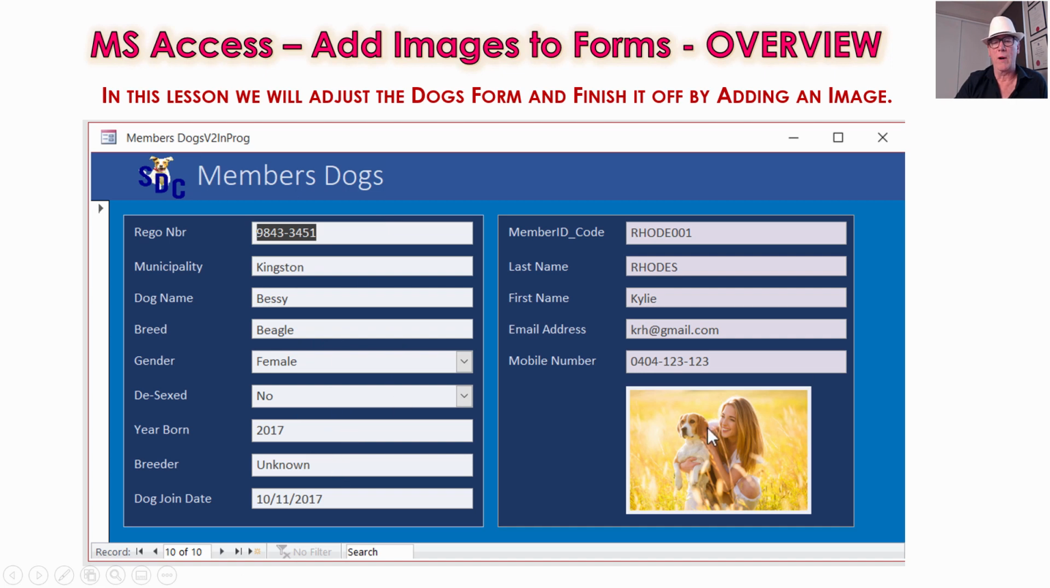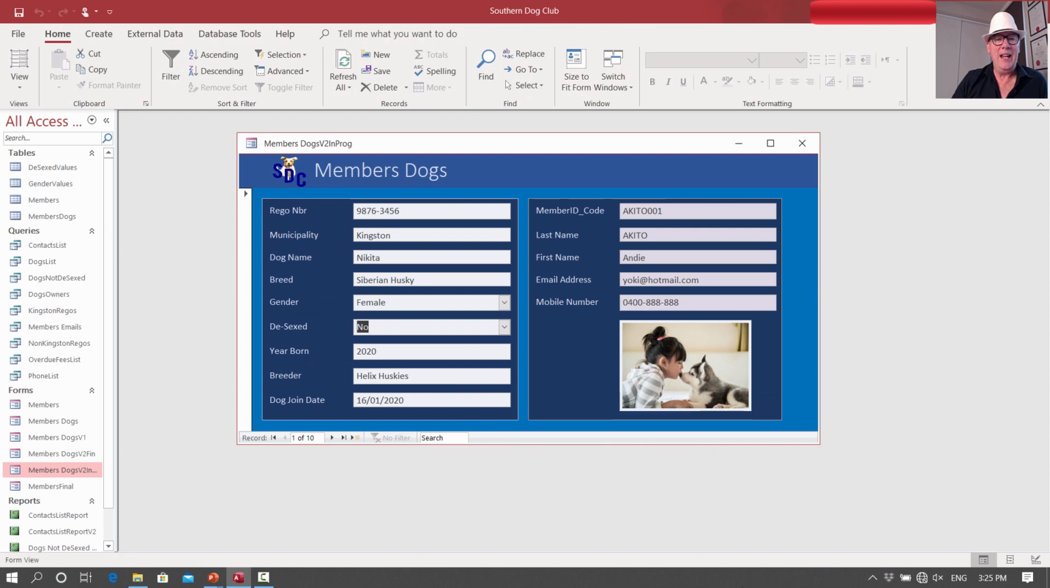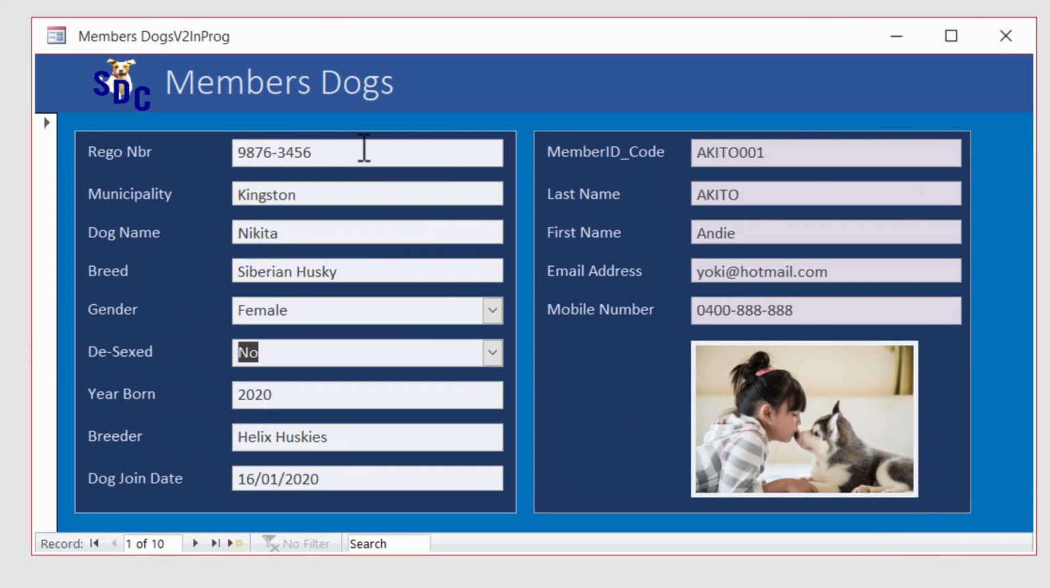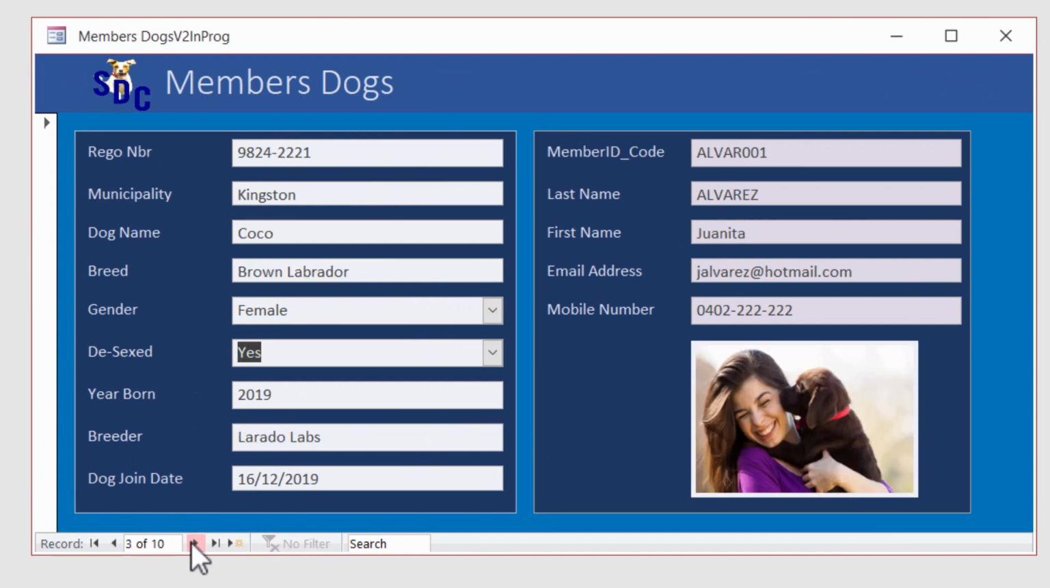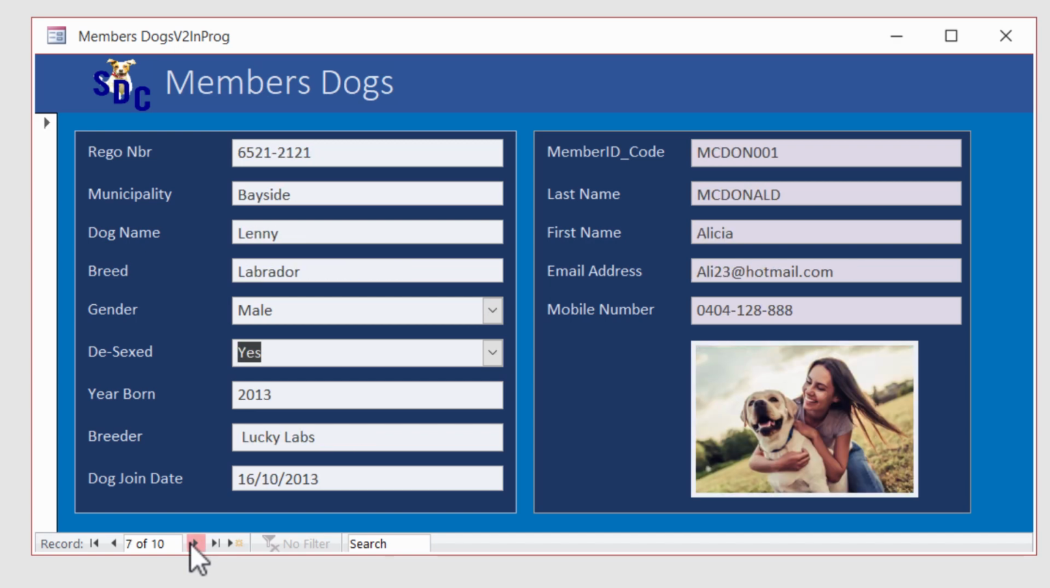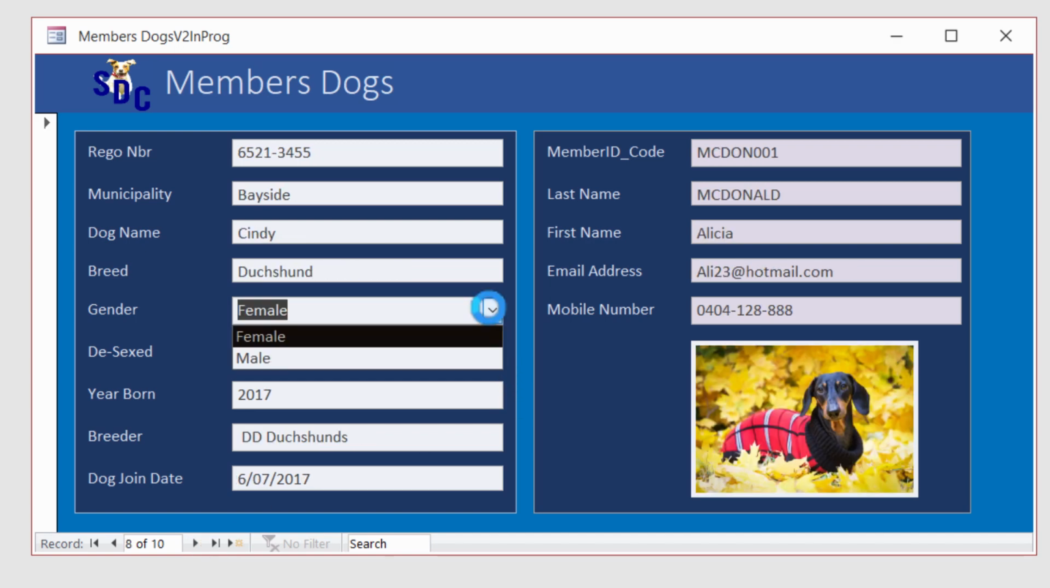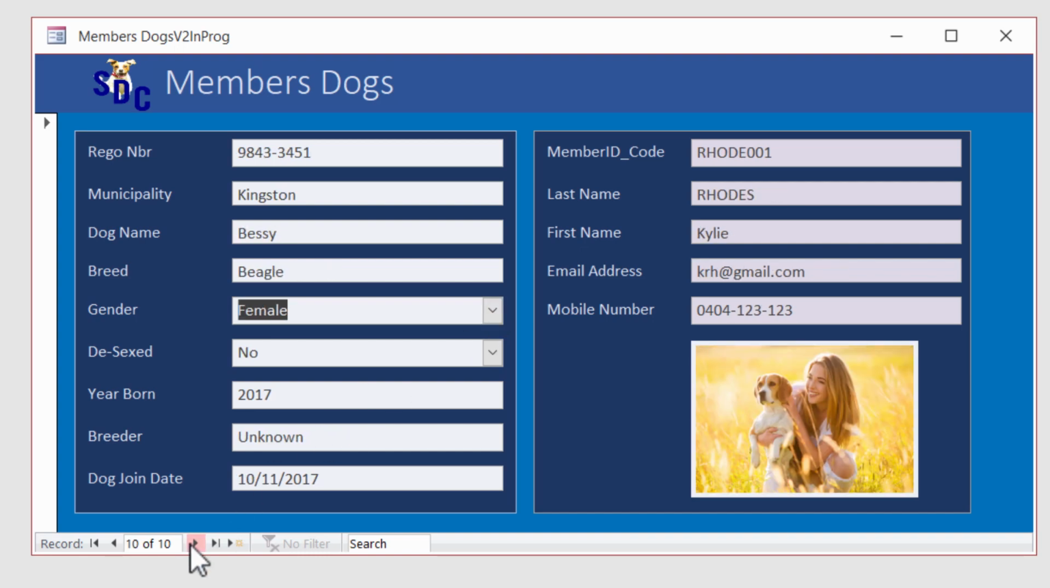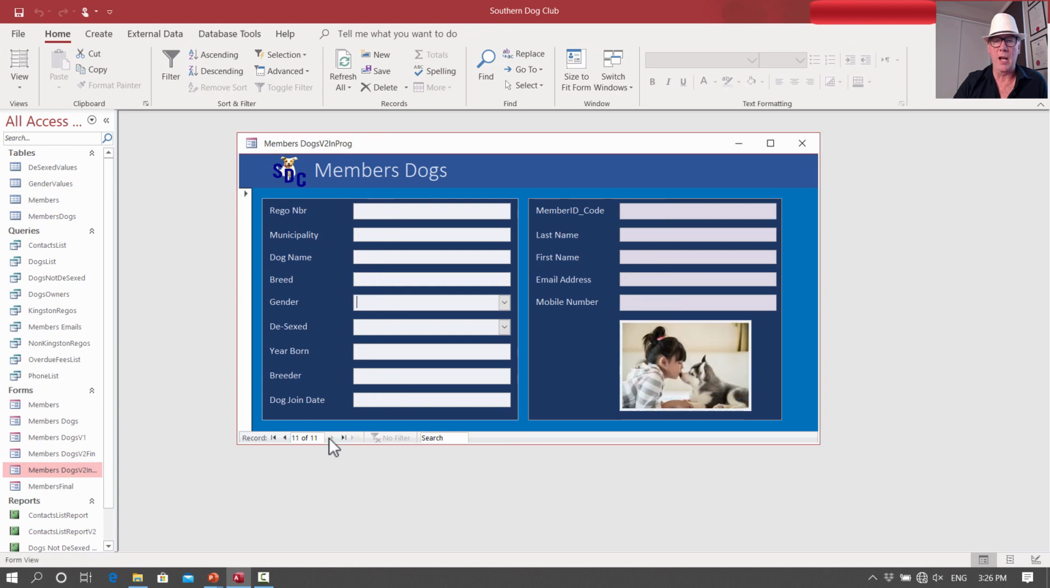All right, and as you flick through the records, you'll be able to see all of the different pictures, and we might just show that to you right now. Okay, so here we are in the Southern Dog Club database, the finished database, what it'll look like when it's finished. And there we've got our dogs form. And you see we can flick through and we get all the images of the dogs, and it's all very nice and very professional. We've got our drop-down list from that previous lesson as well in there. So this is our finished, really professional form, okay?